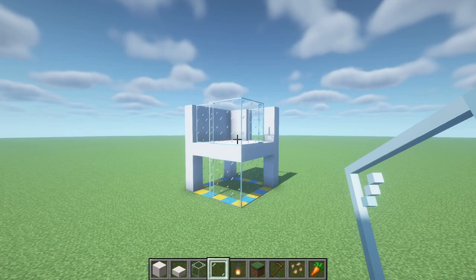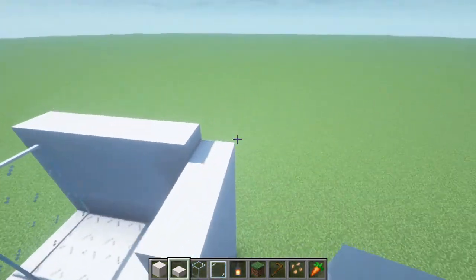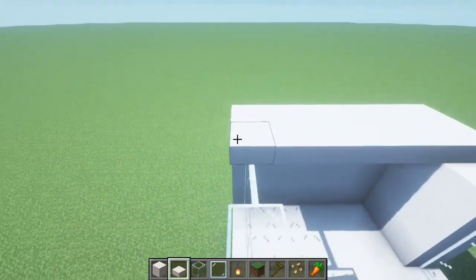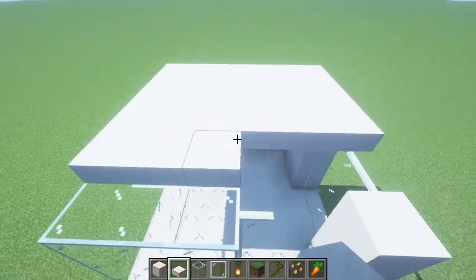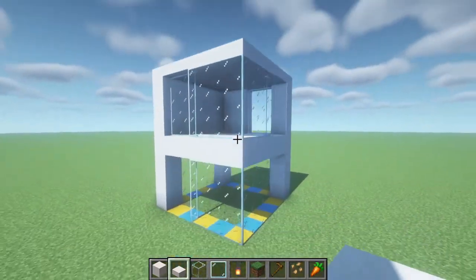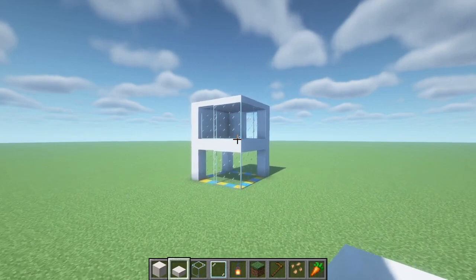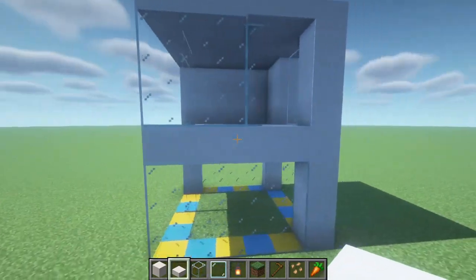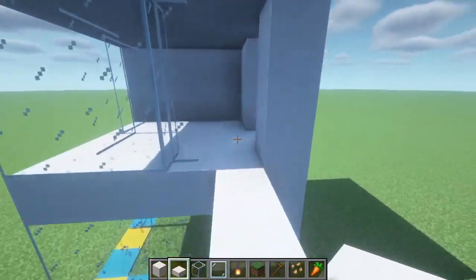The next thing that we will do is place smooth quartz slabs on top of the build. So this is going to be the roof. You can also use smooth quartz block, but there's something that I like about the slabs. I think it just makes a nicer shape. So from here, we want to place smooth quartz slabs extending outwards from the entrance to the second floor.